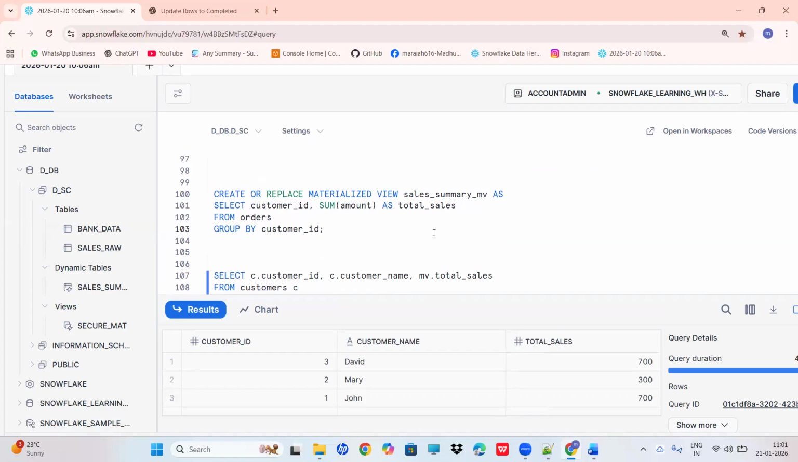So we can join a table and a Materialized View. I mentioned Materialized View.